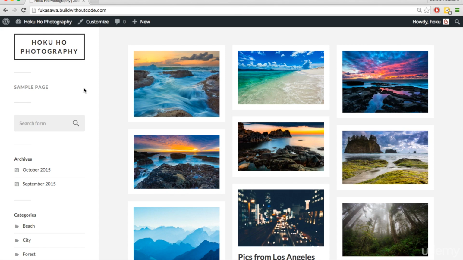A lot of websites will have the navigation bar at the top where you click on different links to take you to different parts of the site. For this theme, it's right here on the side. And so we're going to delete this sample page and then put in a couple of our own actual pages.